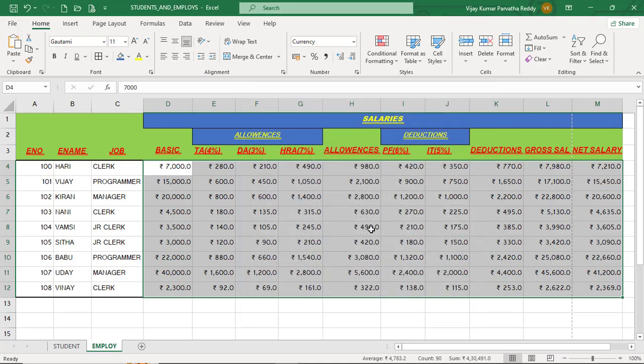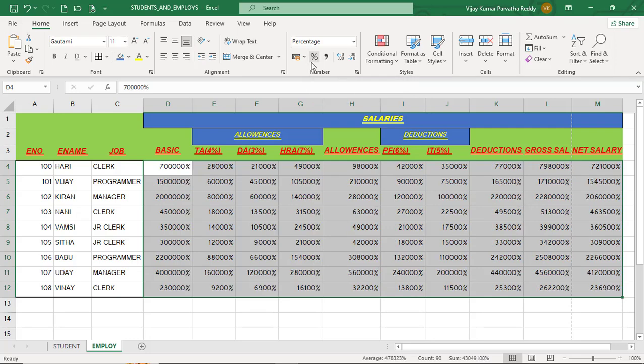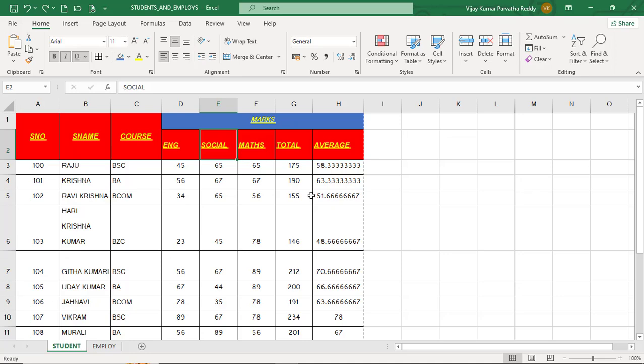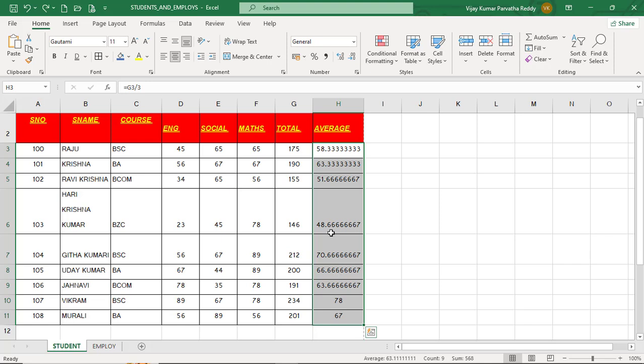And I am cancelling. See, we have percentage style here. See, percentage style came, but this is not good for this kind of data. Suppose student, here I am going to select average. So here I will try to apply percentage. So this is also not proper data. So if you want to apply percentage, you can apply the percentage symbol.